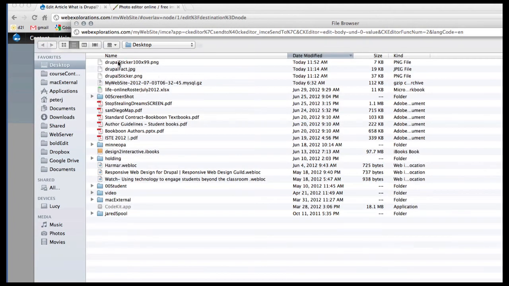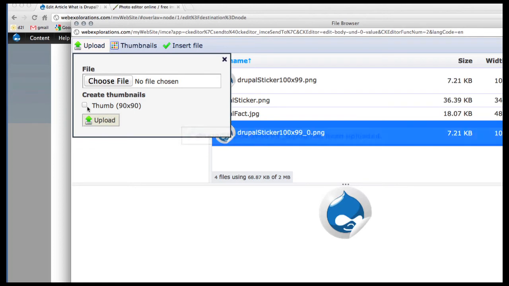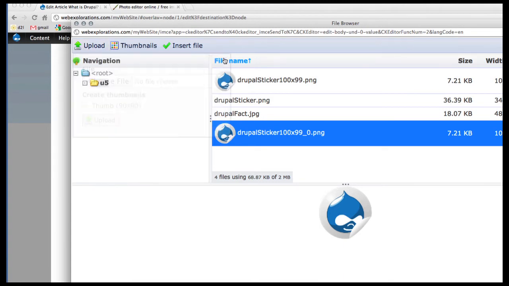I'm going to take my smaller one that I created, and then I'm going to upload. Notice I can also make a thumbnail automatically. This will make a second file that's 90 by 90. I click on the X to close this window. And here you can see I have my smaller sticker folder. Now, before this video, I had already uploaded the sticker photo. So you see, instead of overwriting it, it gave it a new name with an underscore zero.